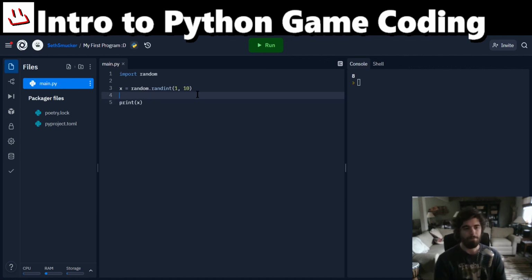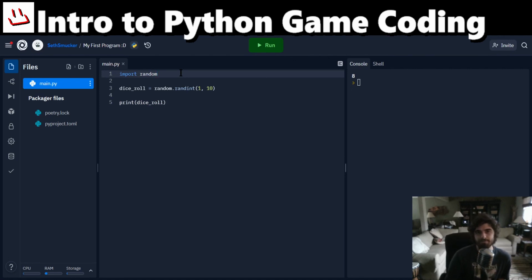How would you make a variable called dice_roll and print out dice_roll? What I want you to think about is, what are the possible numbers that you can get from a dice roll? And how would you change randint to accommodate for that? So go ahead and do that.